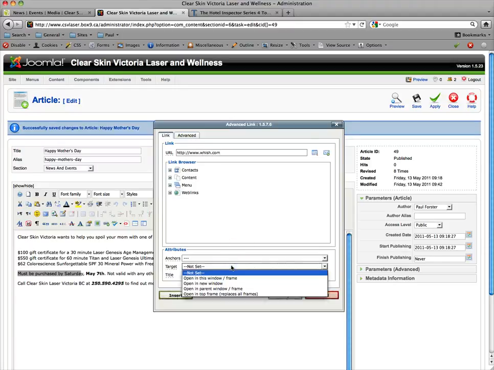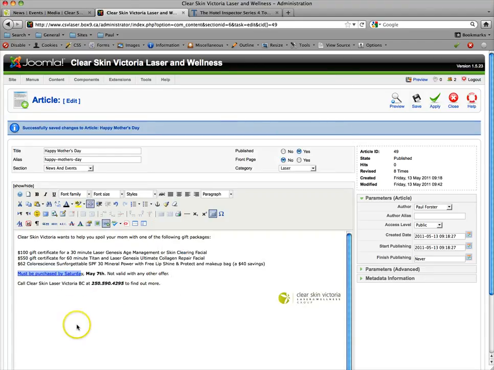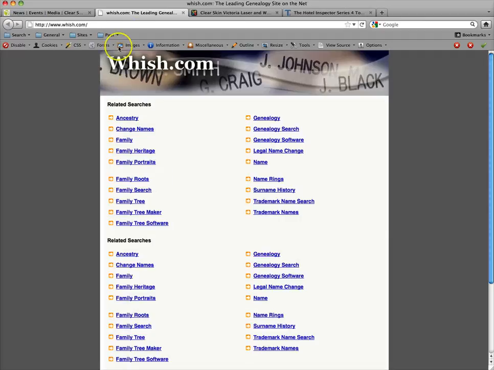And the target, you always want to set the target to open in a new window. You don't want people going away from your site and forgetting to come back and getting lost in some other area of the web. So this pops up a new window for them. And then click insert, and you can see there, apply, go back to the front end, refresh, and now this is a link. It automatically styles it in that soft blue color. And if we click it, we get some weird website. It's not their website. But there you go.